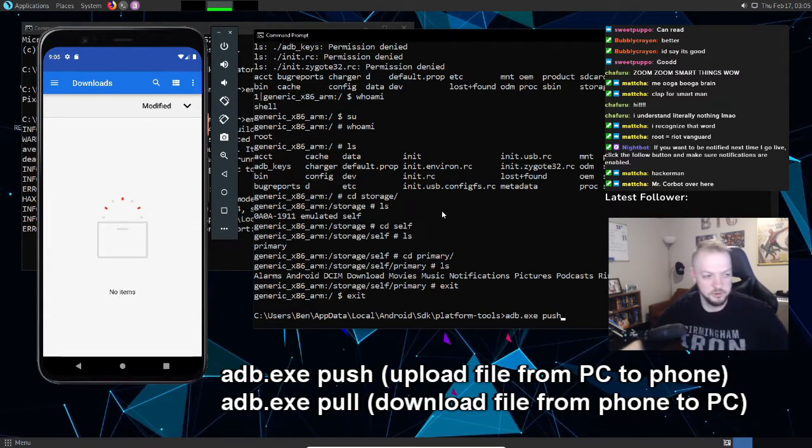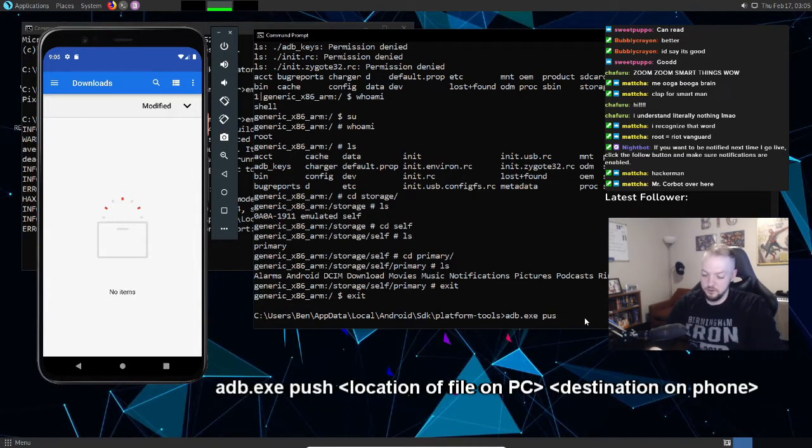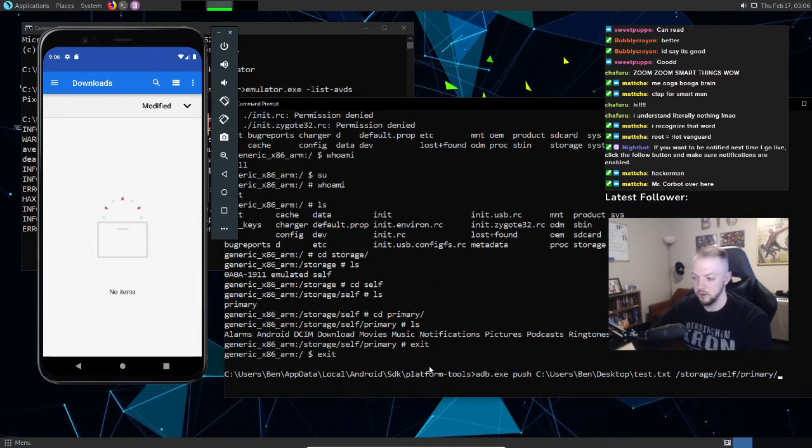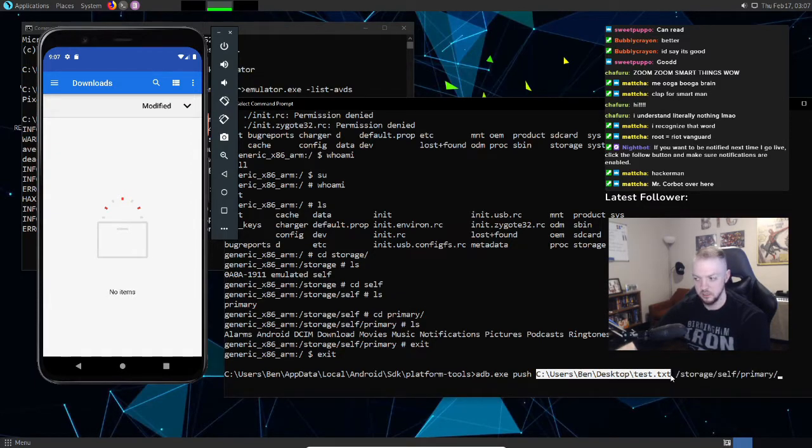Should be pretty self-explanatory, but I just wanted to make sure that's understood. So we want to push test.txt. That's that text file that I just made that said this is a test. So I'm pushing it from that location, and I'm going to put it back to that same place where we were earlier. So I'm running adb push, the location of that text file that I just made, and then I'm going to push it to storage, self, primary.